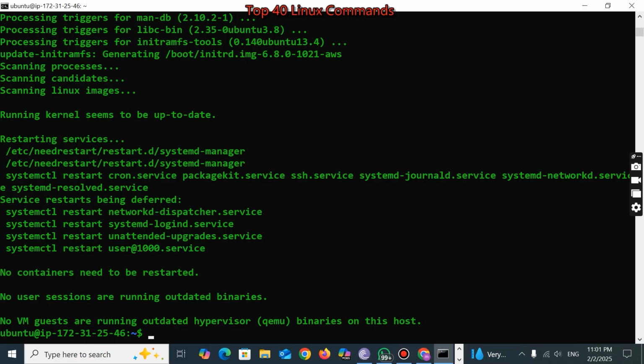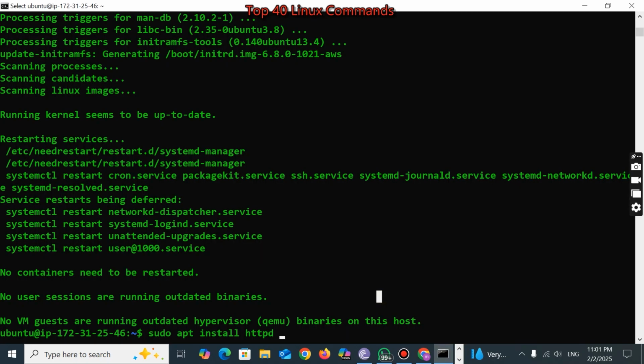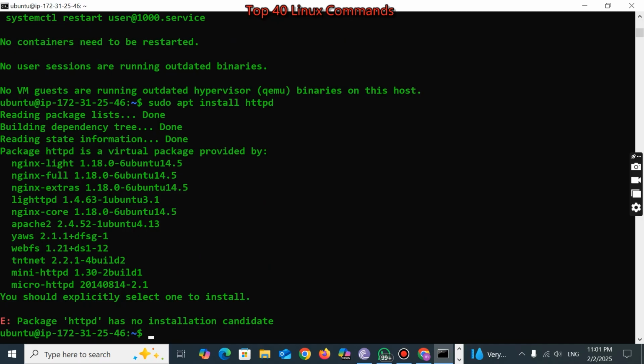Update and upgrade. To install any package, you need to give sudo apt install followed by the package name. I am giving httpd here. You can give it like this to install any package. So this command is used to install a package. Go here and press enter. The package will get installed.